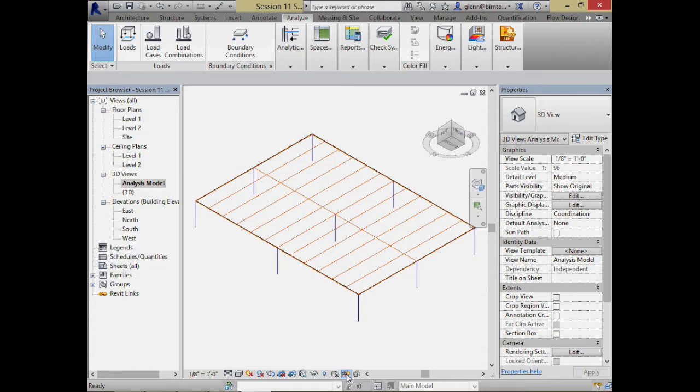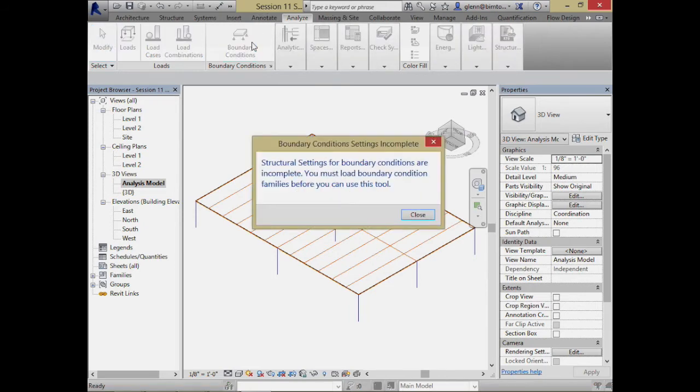So the boundary conditions in Revit works like this. Under the Analyze tab, you have this choice for boundary conditions. And if I choose boundary conditions, the first thing it says is, oh, you can't put boundary conditions in here. You don't have any boundary conditions loaded. And all that's going on here is, if you had started with the structural template, they would have been loaded. Since we started with the architectural template, they aren't loaded yet. That's okay, we can pull them on in and we'll be back to where we need to be.